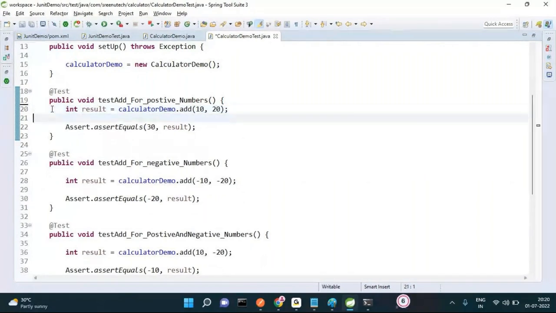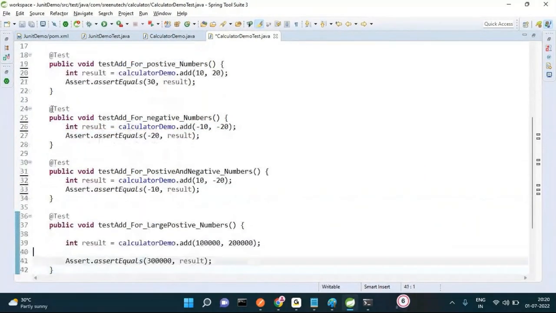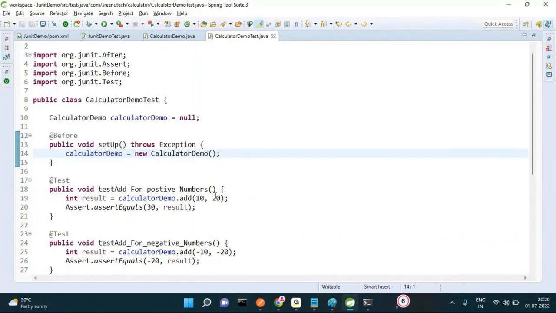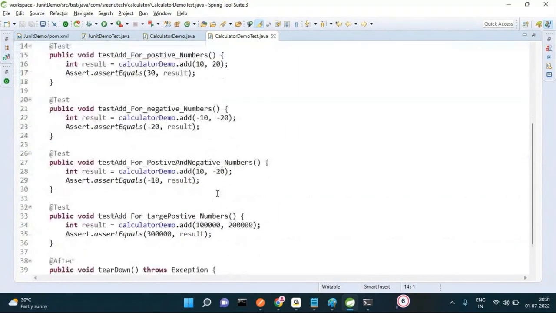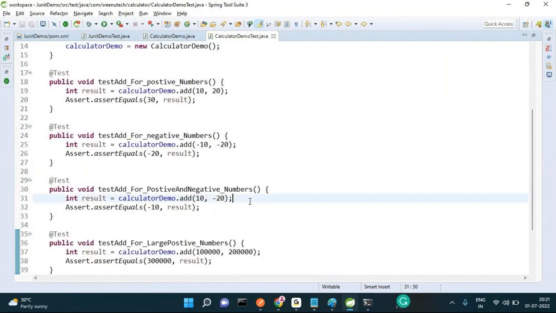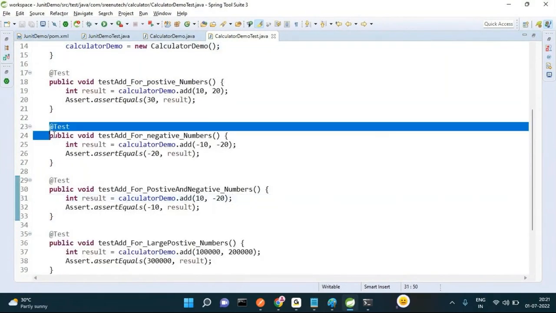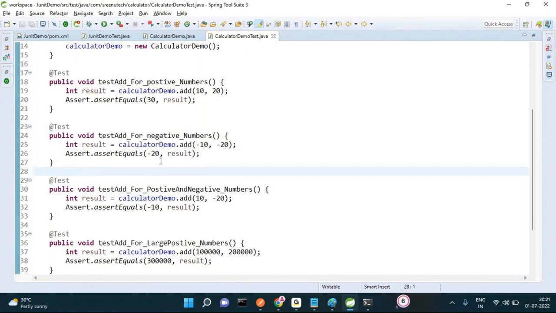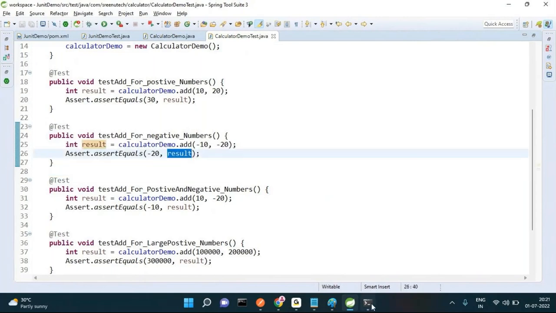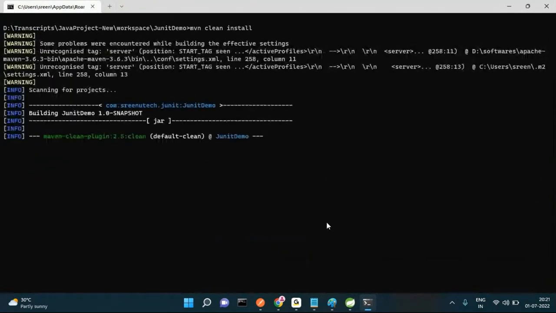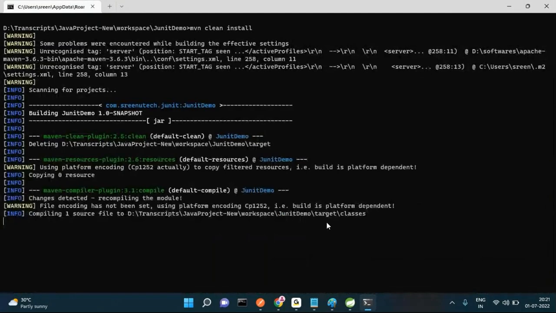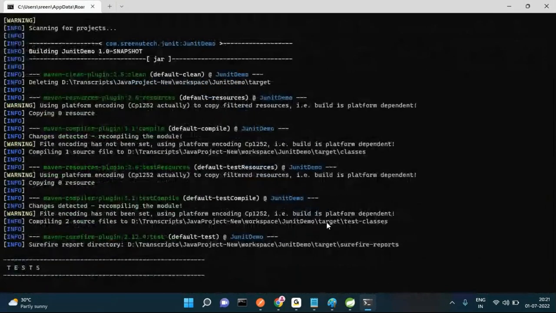Okay, first test case. Second test case. Third test case. Now let's see. How many are pass? How many are failure, team? See. One test case got failure, team. Whenever any test case is failure, your unit test code will not execute. If any test case is failure, your Maven build will give failure, team.